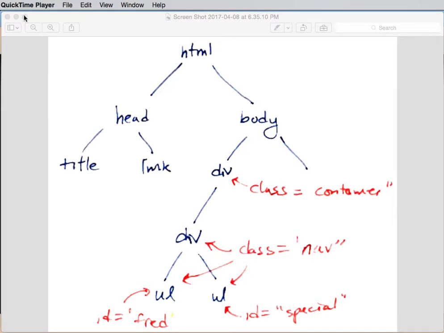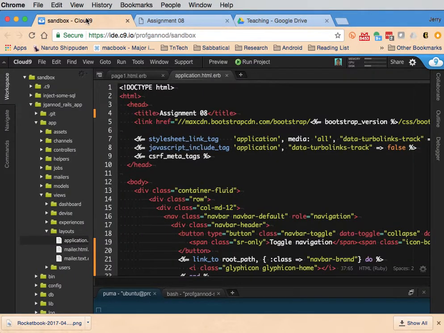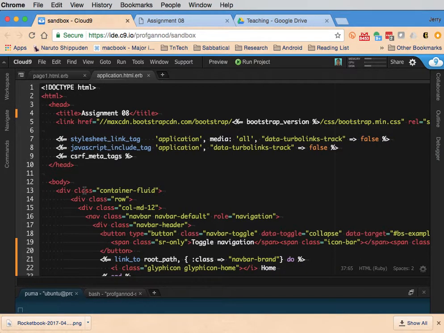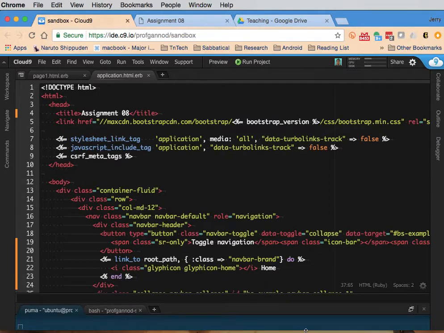So let's take a look at some source code and see how the source code corresponds to what we're seeing here in this image. I'm going to go to my code, and this is the Rails app that we've been working with, and this is the application.html.erb. This is contained within the layouts directory, and this essentially is the template for our main page within the application. Now, let me just resize this.